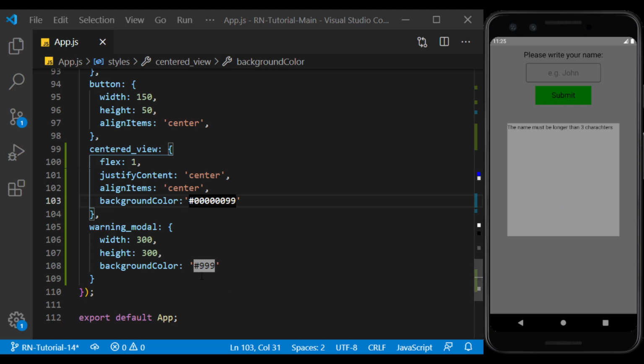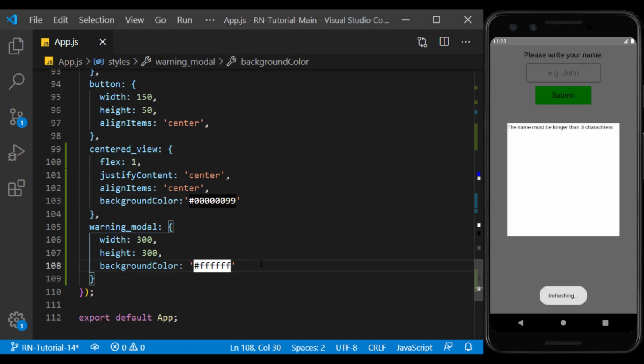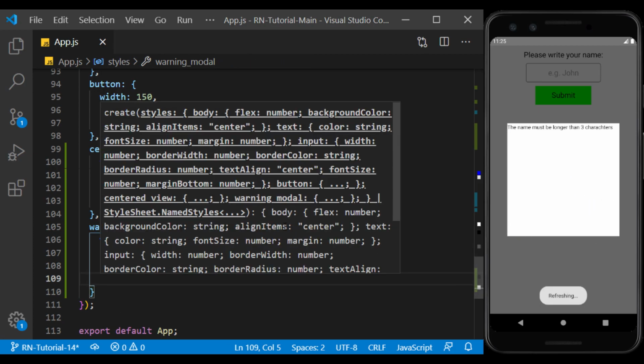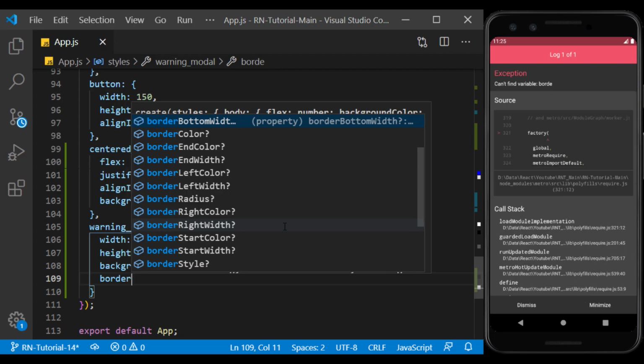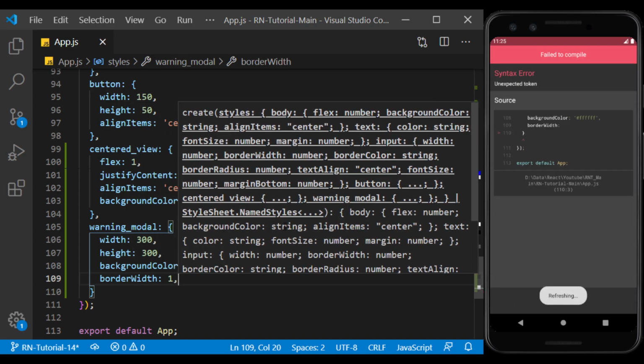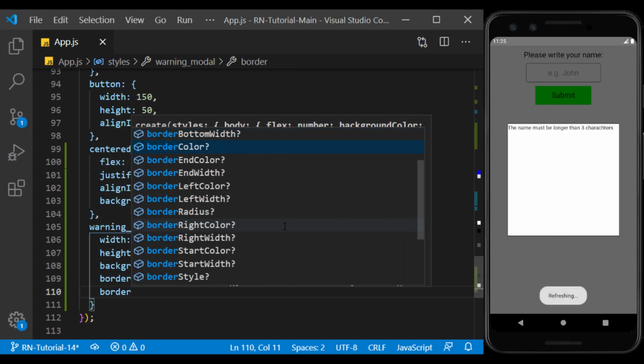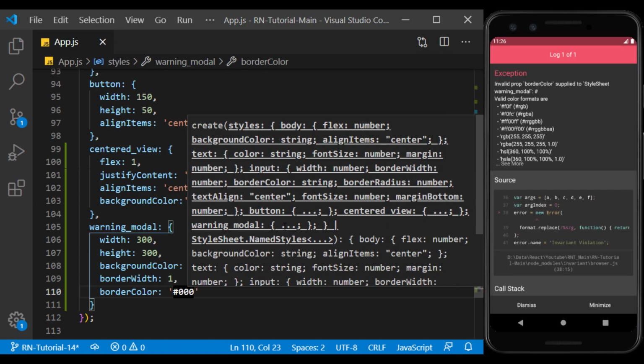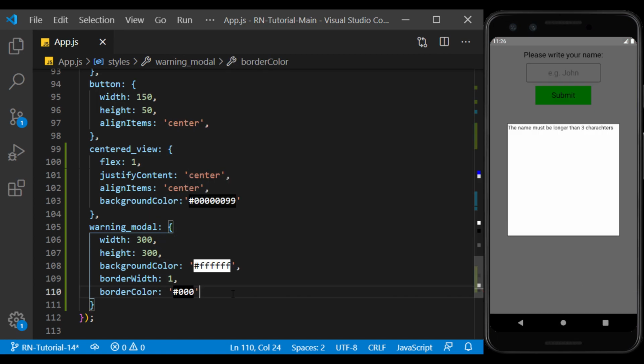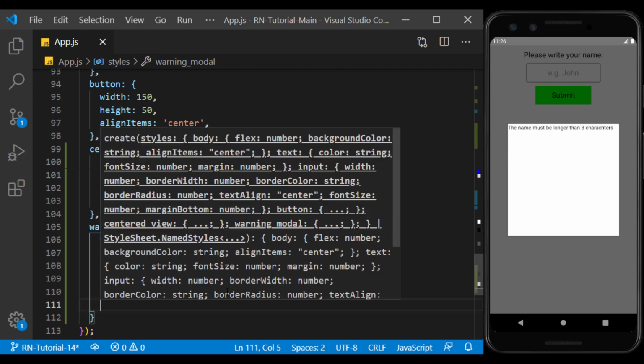Now I set the color of the square to white to separate it from the background. And I define a border for its surroundings. I round the corners a bit.